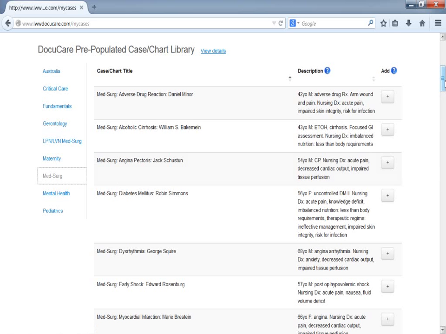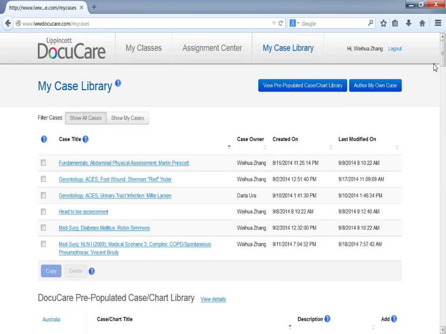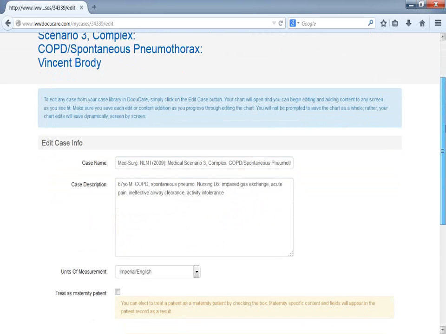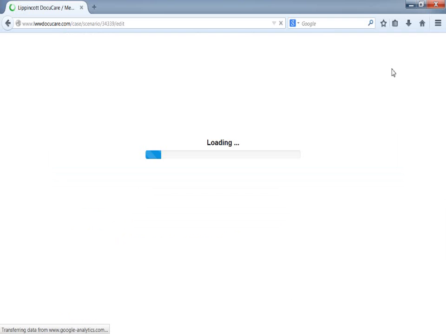And the case I added is the case with COPD, spontaneous pneumothorax. So you add this patient to your own case library. Now I have this case in my own library as you click the add sign. And then you go to the case. You want to make sure that you have all the information the students need. So I want to see what exactly is inside.